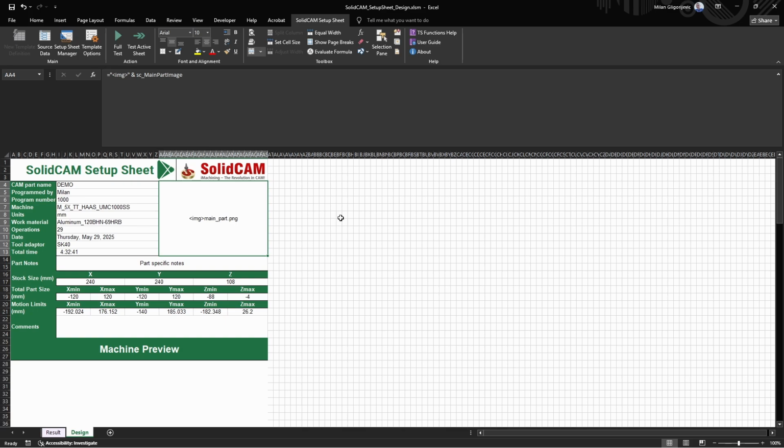In this video, we'll explore the options of manual testing of the defined setup sheet template inside the add-in. Your testing options can be found here in the Actions menu. You can either use a full test or an active sheet.